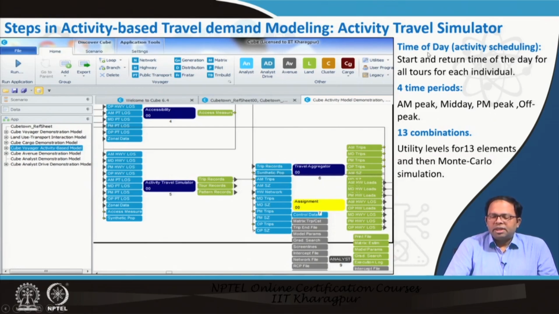And first, after determining the tours, we also need to determine at what time of the day the tour starts and ends. Because it is both start and end, we can have different time periods. It could be 4 time periods as in this particular example, like AM peak, midday, PM peak, off peak, or it could be even time periods of every 5 minutes or every 30 minutes. Depending on that, a tour starts at a certain time and ends at a certain time. If I take both of them together, it is a combination of start and end periods. So, for 4 time periods there would be 13 combinations.